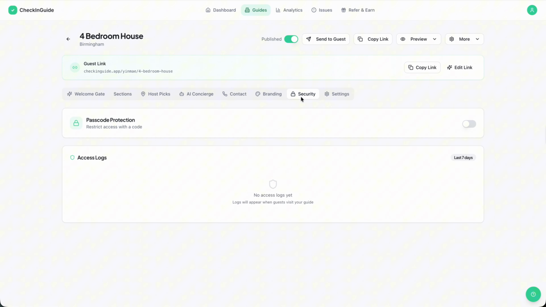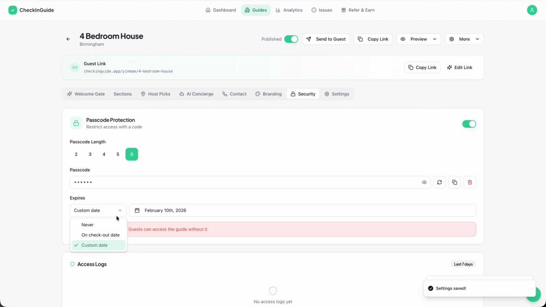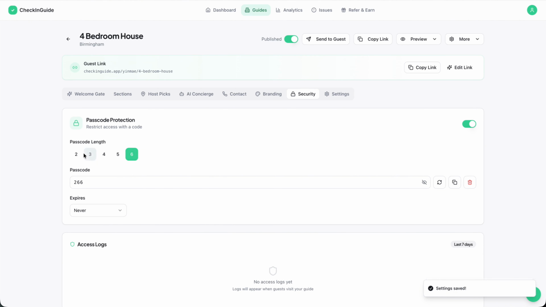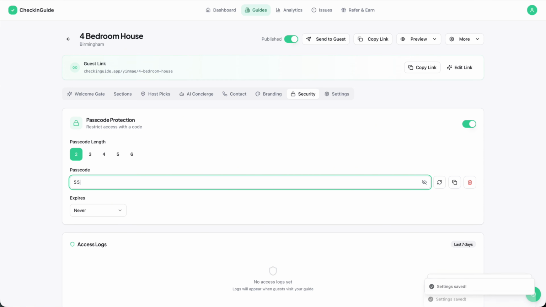You can also add security passcodes to your guide. So if you wish to lock them or make them expire on a certain date, you can do that here. But let's say you want to add a PIN code, so after every guest, you can manually change it. You can do that here.